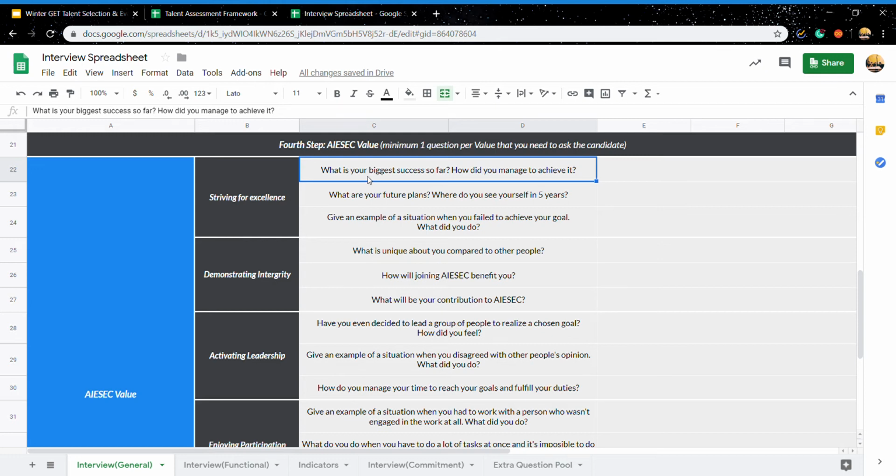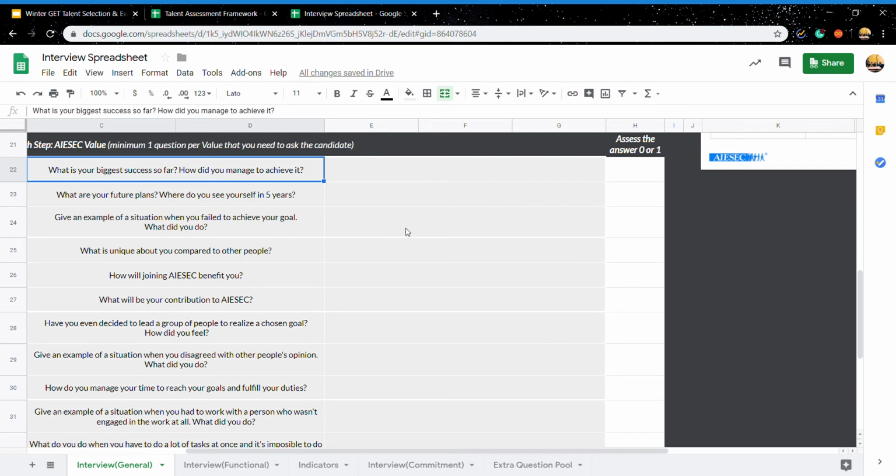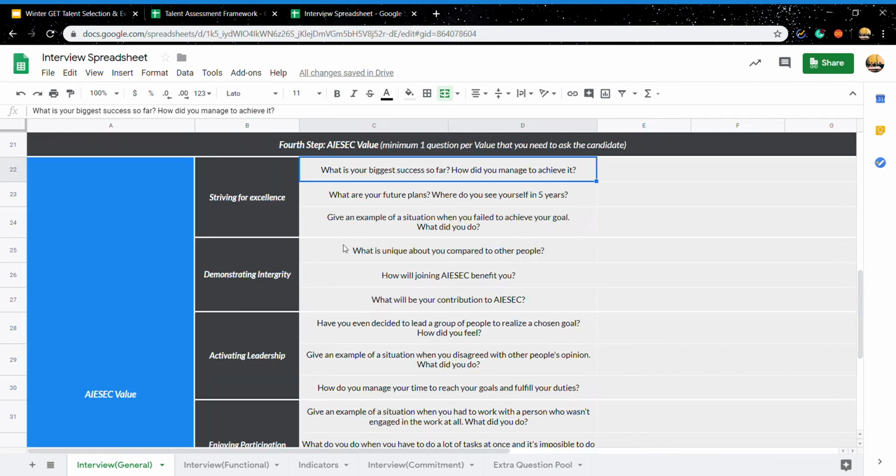So just to remind you again, we have 6 values and a minimum of 1 question per value that you need to ask the candidate. For the evaluation, it's the same thing. You assess the answer based on 0 or 1. It's either have or don't have. So this is the entire general part.